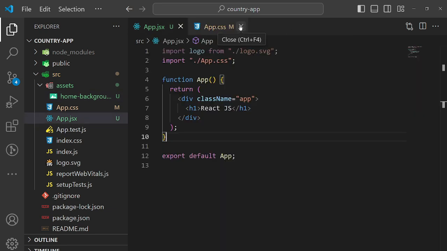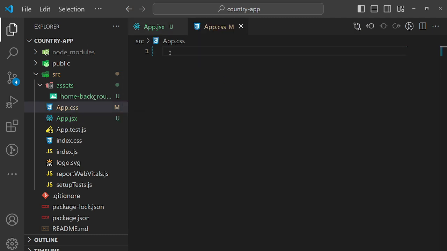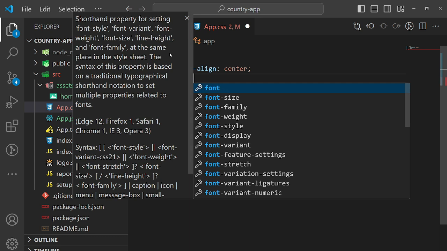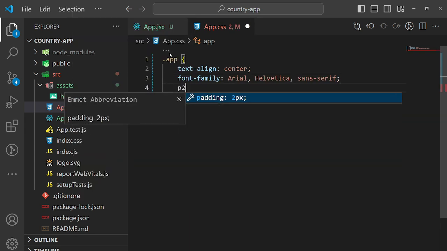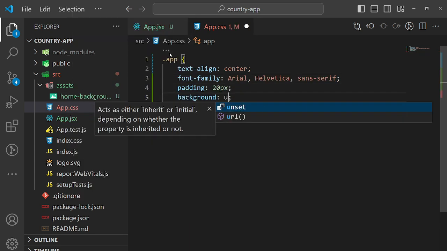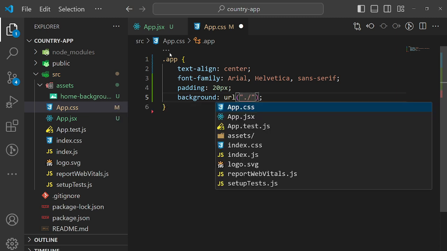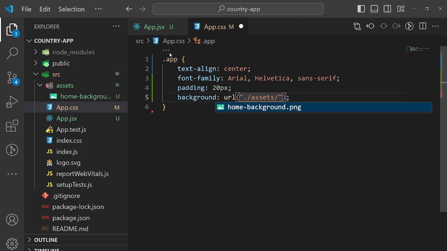Okay, so close this CSS file and you can see this is our App component. First we target our app class. We have to go to this App.css file and start writing our CSS. The text align is center, font family Arial, padding is 20 pixels, and for the background we have to write our URL here. For that I have to write /assets/, and you can see inside this assets folder we have this home background.png.